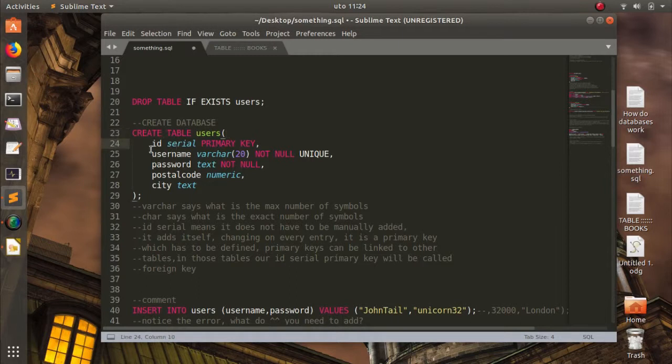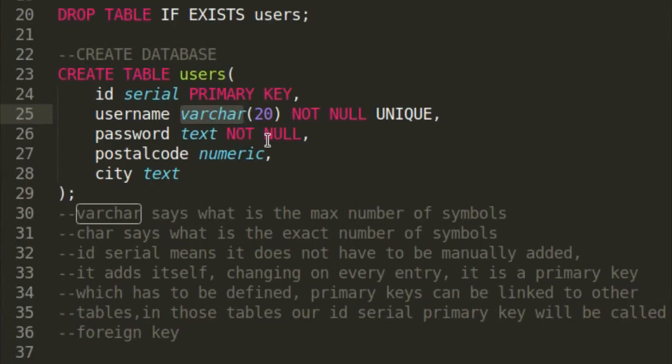Well, we first define the name of what we want to add to the database. In this case, it's called ID, and then what kind of type it is. It's serial here, and then properties. For example, we have username here, and it's varchar 20, which means varchar says what is the max amount of symbols that we can write inside and keep it valid. So we want our username to be shorter than 20, so we just put varchar 20. We can also put text, which doesn't really have a limit. You can just type in anything.